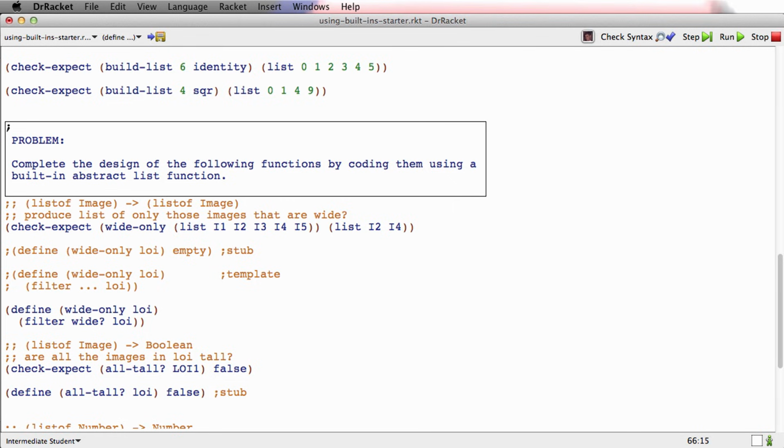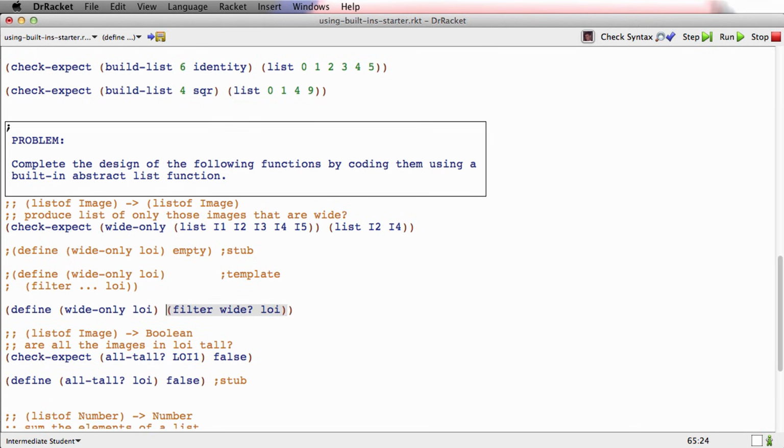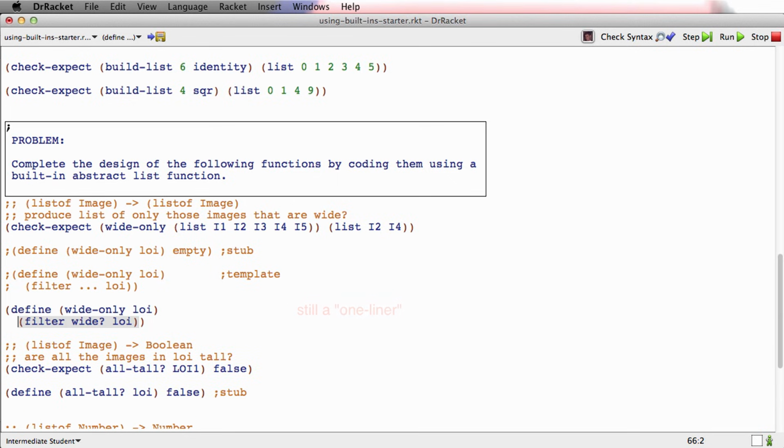And one of the things that's nice about using built-in abstract functions is that your function definitions get really short. They get so short that you might even be tempted to write them on 1 line. The book sometimes calls that a one-liner, but let me note that what it means to be a one-liner is that it's very short. So that's really still, for all intents and purposes, a one-liner. It's very short, it's very simple, because we used the built-in abstract function.